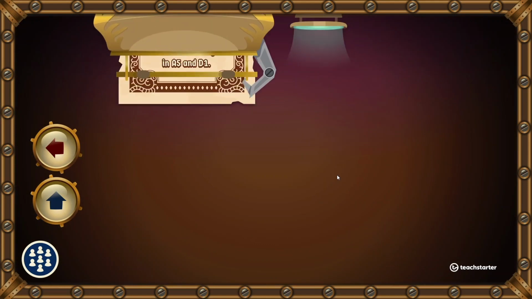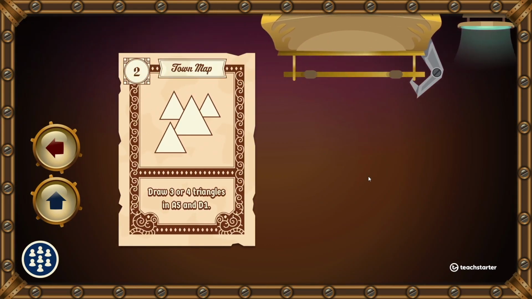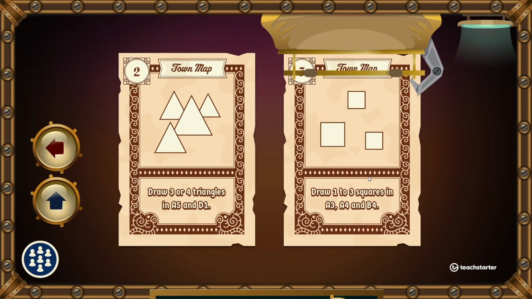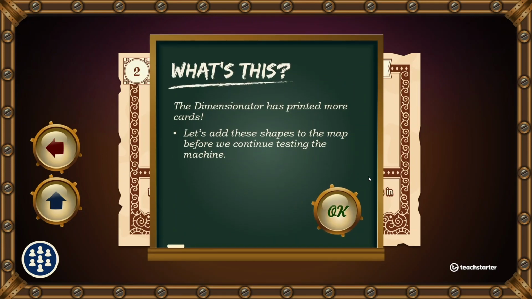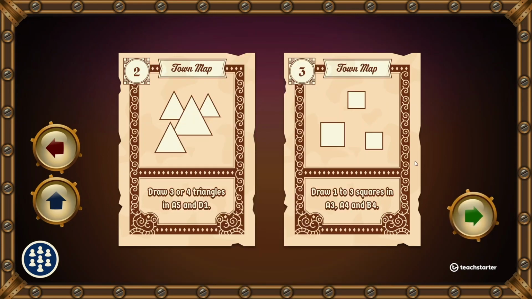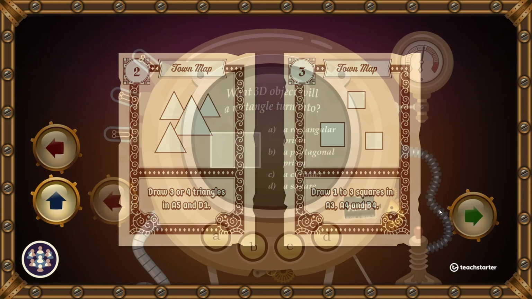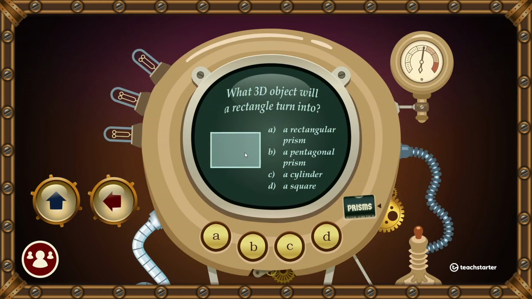And we go to the next page and the Dimensionator prints out some more cards to add to the map. So it looks like these need to be added to our map before we continue testing. So these would stay up on the screen. The kids would draw the shapes in the correct spots of their map before continuing on to the next question.